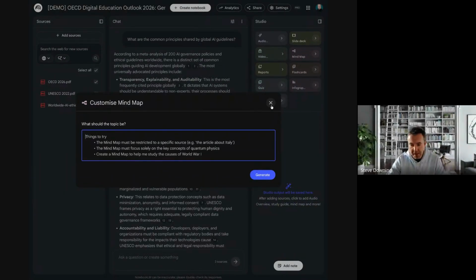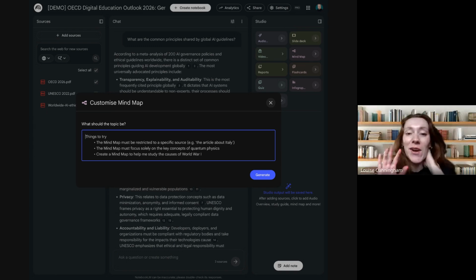In terms of customizing the mind map, I think this is new. I didn't see this one before, but again, you can prompt the mind map to go into a particular area. People have been asking for this customization, so it's come, so it's good. This is one of my favorite tools.